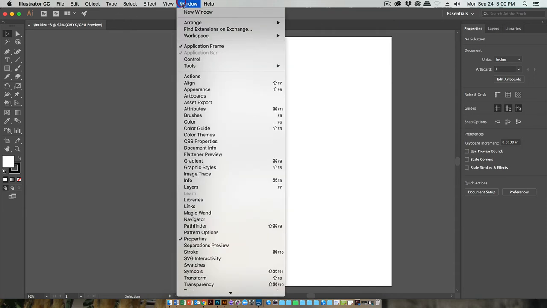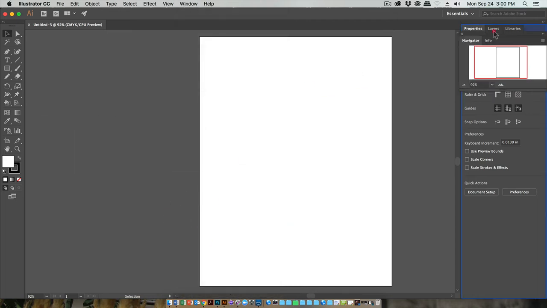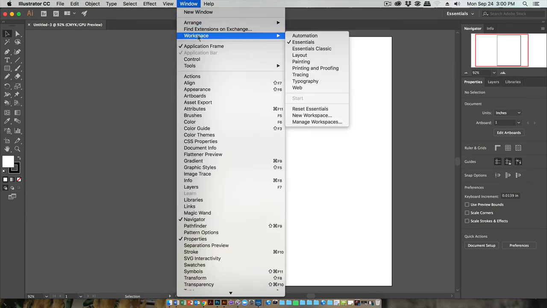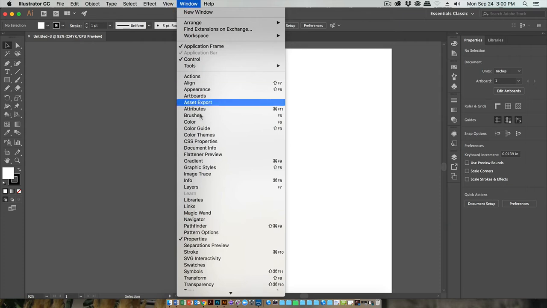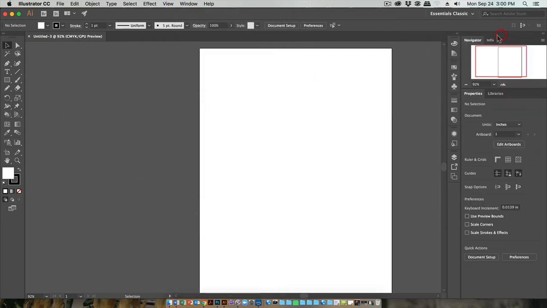So some of the things that you'll want to use, go into Window and open up your Navigator. That is a great tool. It's useful. I'm going to tuck it up over here. So I would say probably, here's a good one to start with. Go to Essentials Classic. This has a lot of the tools and things that we use, and then go from there. So then open your Navigator and pop it where you want it, right?